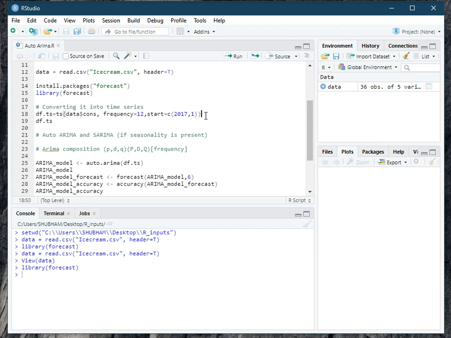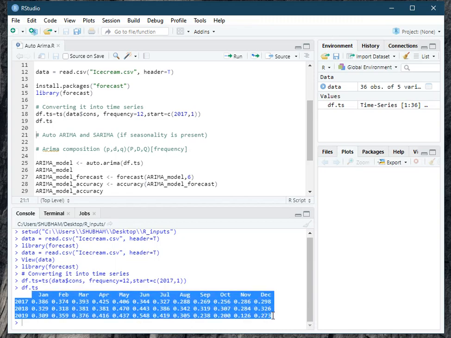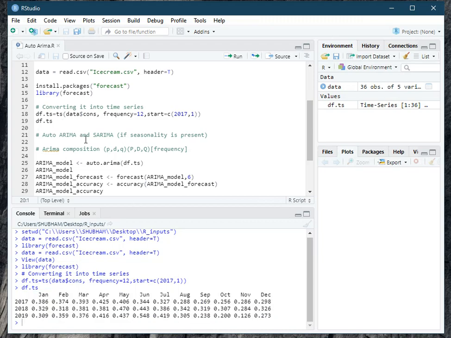Now in order to convert a column of a data frame into a time series object, your function is ts, and inside the bracket you need to specify the series name. Frequency: since it's monthly data, 12 is the frequency. Then you need to specify the start, which is basically year and month. Suppose your data starts from the sixth month, then you need to write 6 here, right? In this way, R will convert your data frame into a time series. You can see in my console, this is converted into a time series and it consists of 36 records.